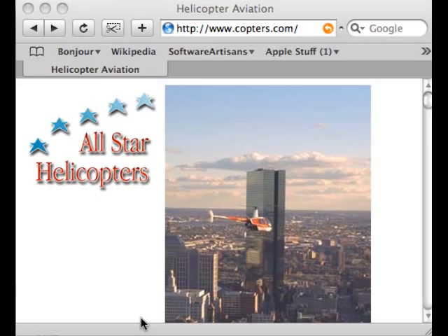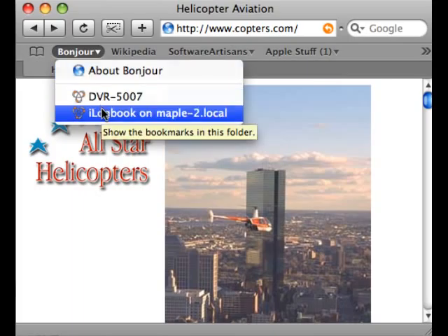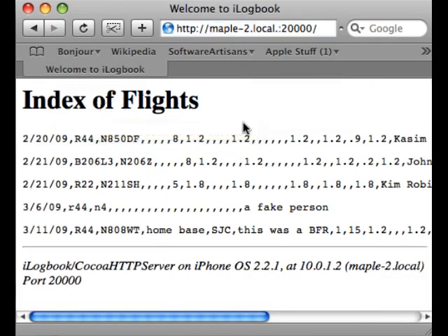Now if you use a Macintosh like I do, Bonjour will automatically find the iPhone for you. But you can also just enter in the URL that's right on the screen of the iPhone, and it tells you the IP address and port number. You just basically type that in and you'll see exactly this.